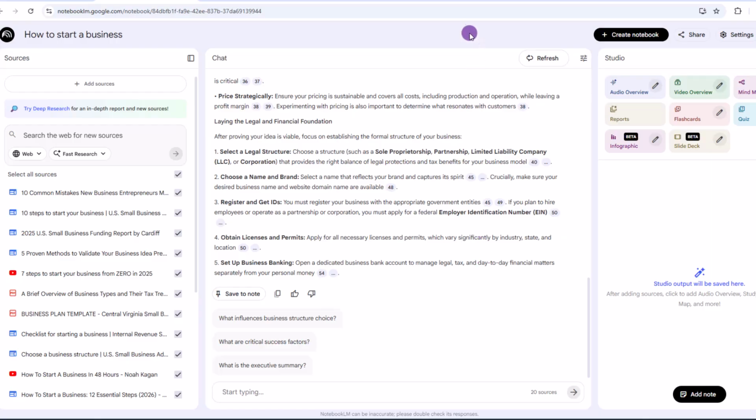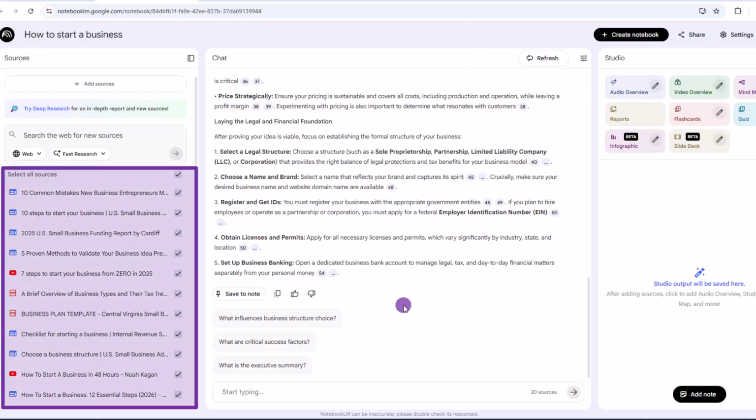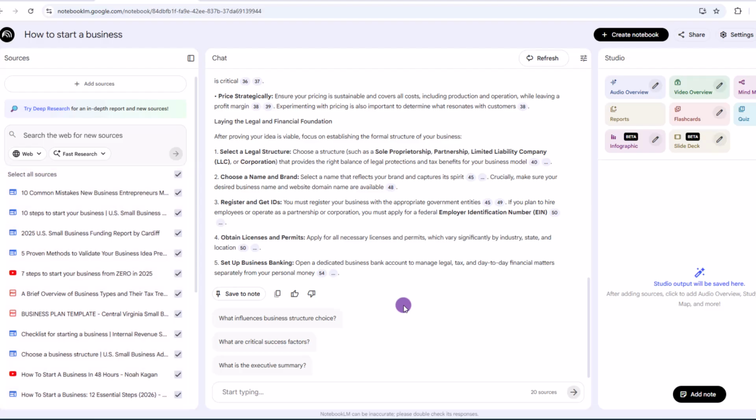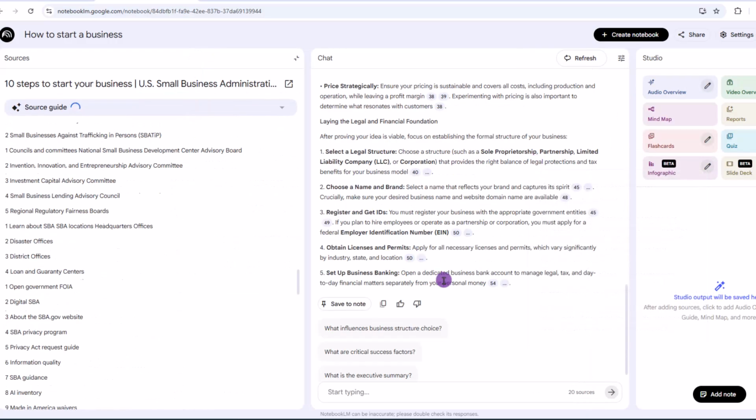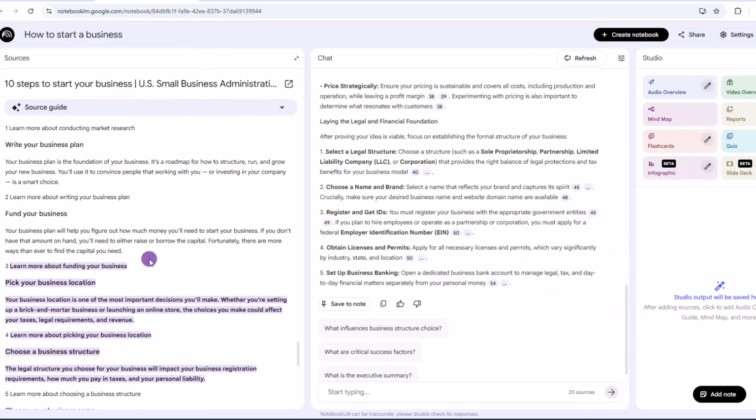First, one of the cool things with Notebook is it will only use your sources to create its responses. The second is these little endnote, footnote looking thingies. You can click on a number and it will take you to the source if you want to get more details or double check the information.